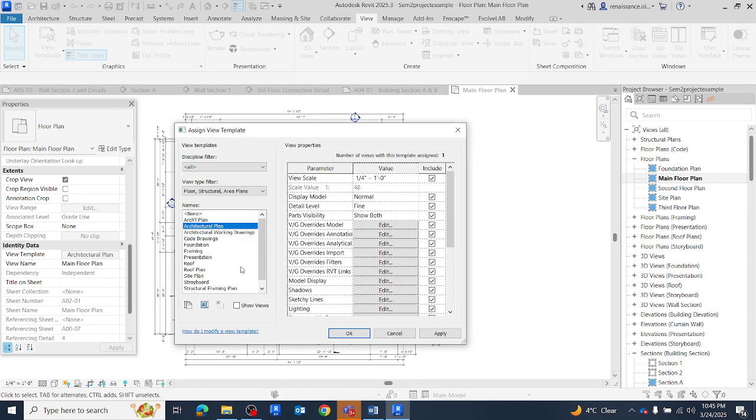Let's click on that and see what it shows. When you click on that, because I already created some view templates, it shows my main floor plan is under the architectural plan template. And if I go here, first of all, you can set up your scale. What would be the scale for all the floor plans?